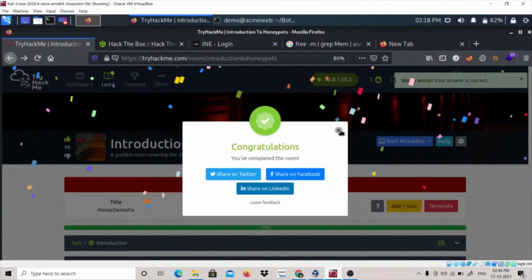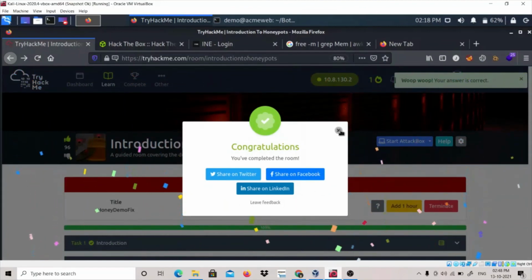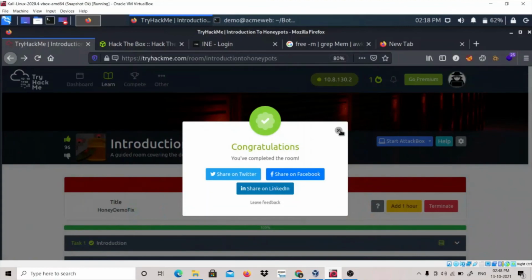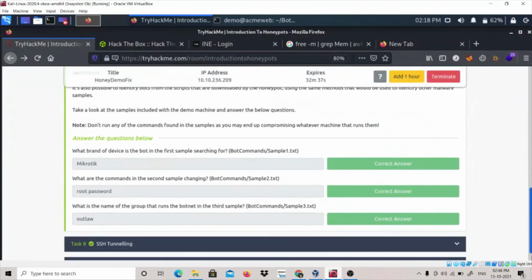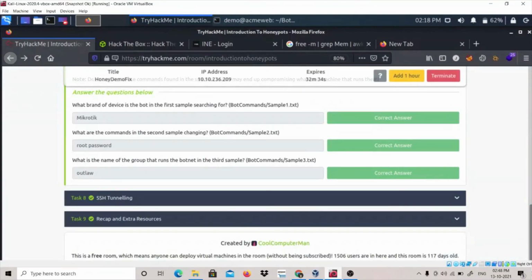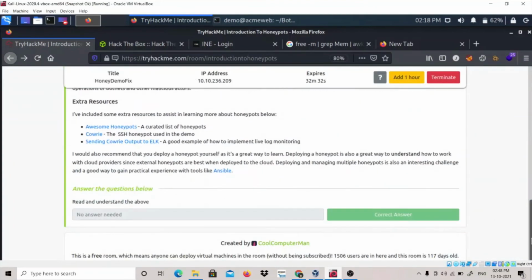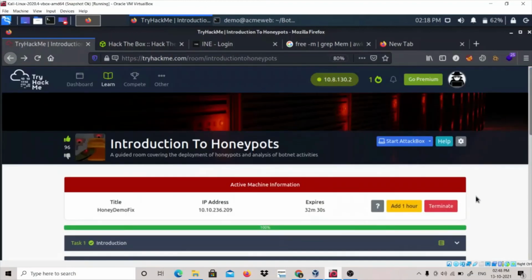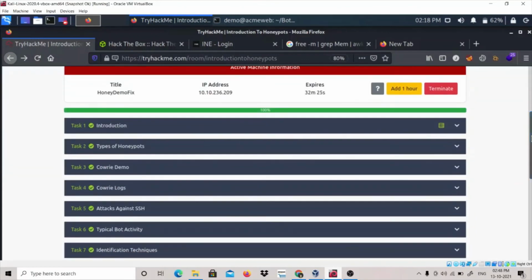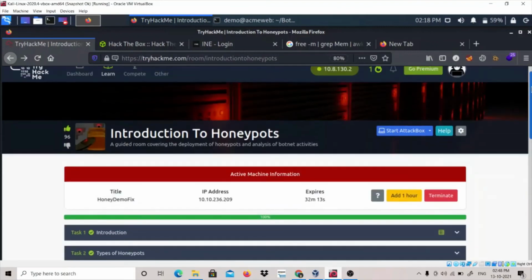So in this way I have completed this room and I have answered all the questions. If you want to dive into botnets more, CoolComputerMan has provided resources at the end of this room. I have answered all the questions and I have tried to explain everything except for some theory part, because you can read it yourself. The main point of making this video was to answer all these questions and try to explain how I find the answers. So that's it for this video, and thank you for watching.